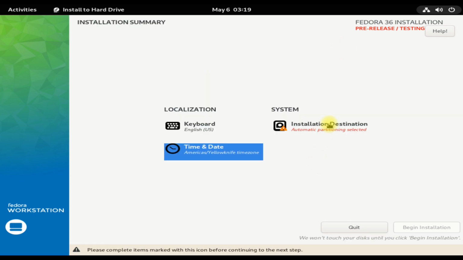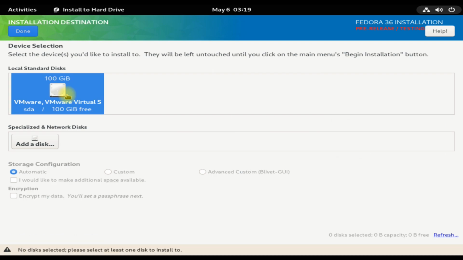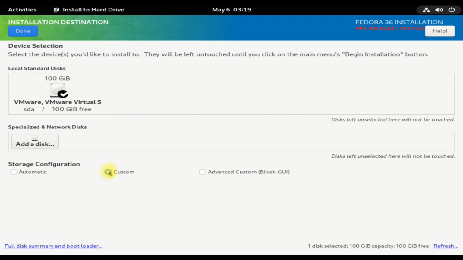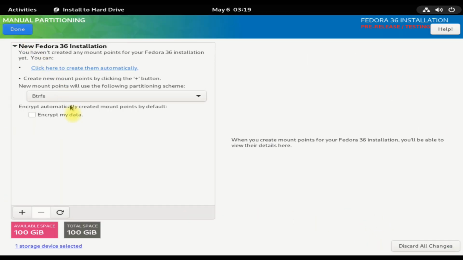Let's do the partitioning stuff. Choose installation destination. Choose your disk where you want to install Fedora 36. For storage configuration, choose custom to do the partitioning manually. This is a brand new Fedora 36 installation on a clean 100 GB disk drive. The recommended file system for root and data partitions is btrfs.